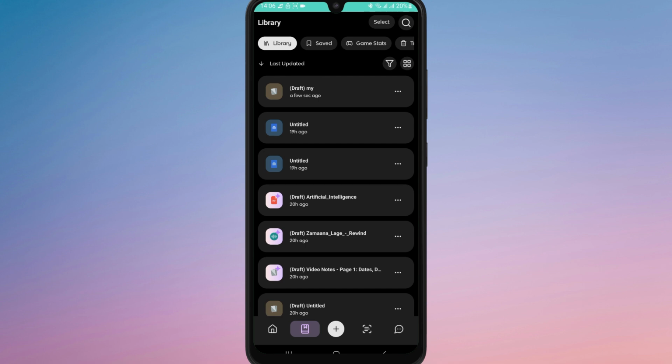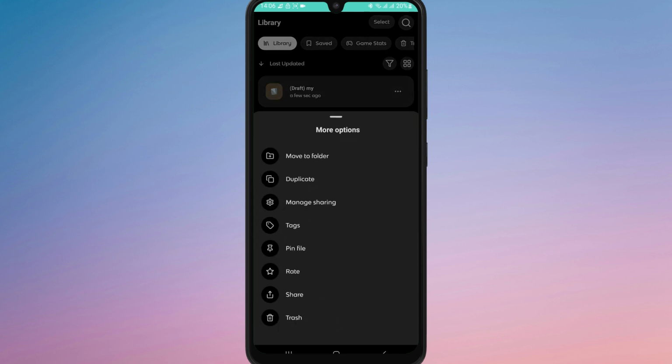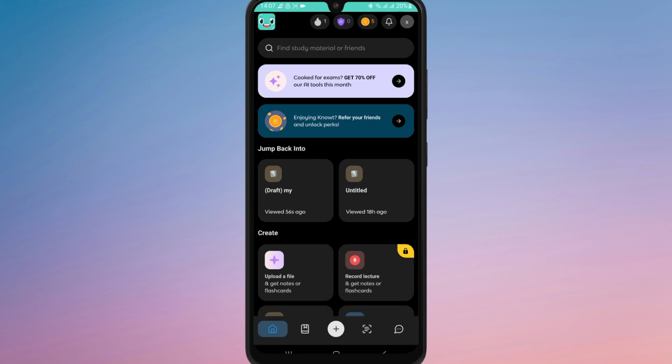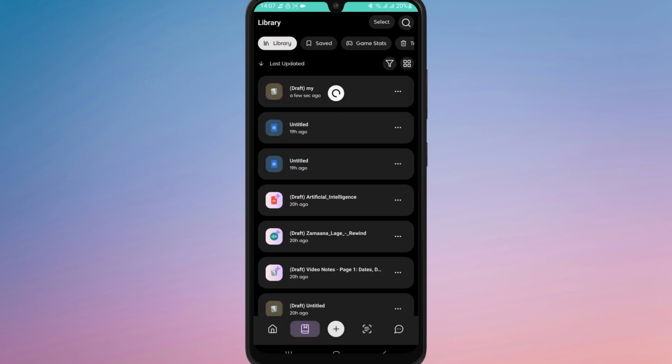With syncing enabled, you can study anywhere, switch between phone, tablet, or computer without losing progress. Your learning stays consistent across devices, making studying more flexible and convenient.